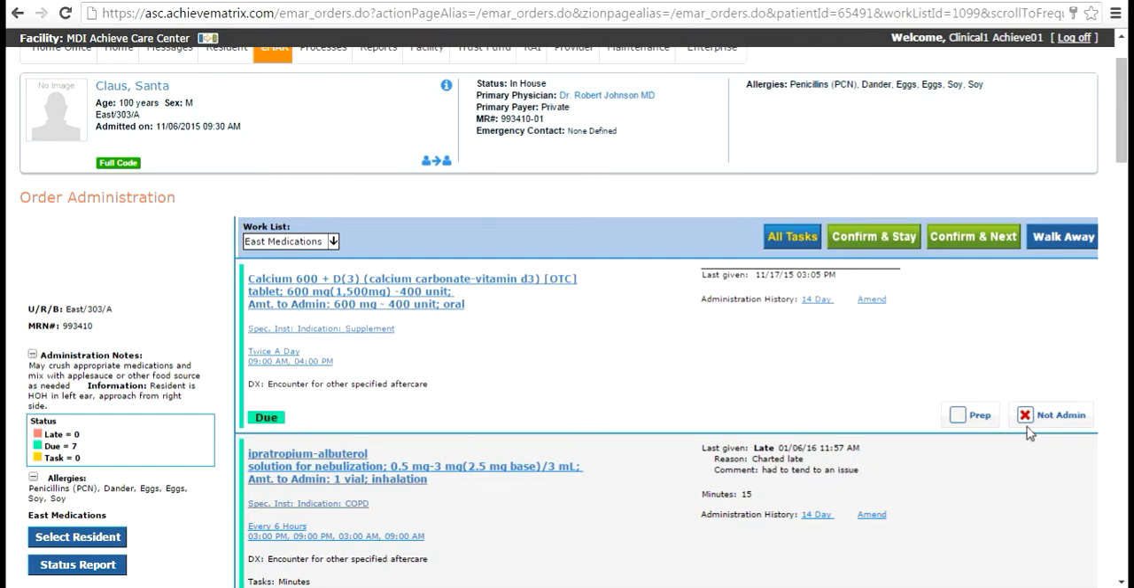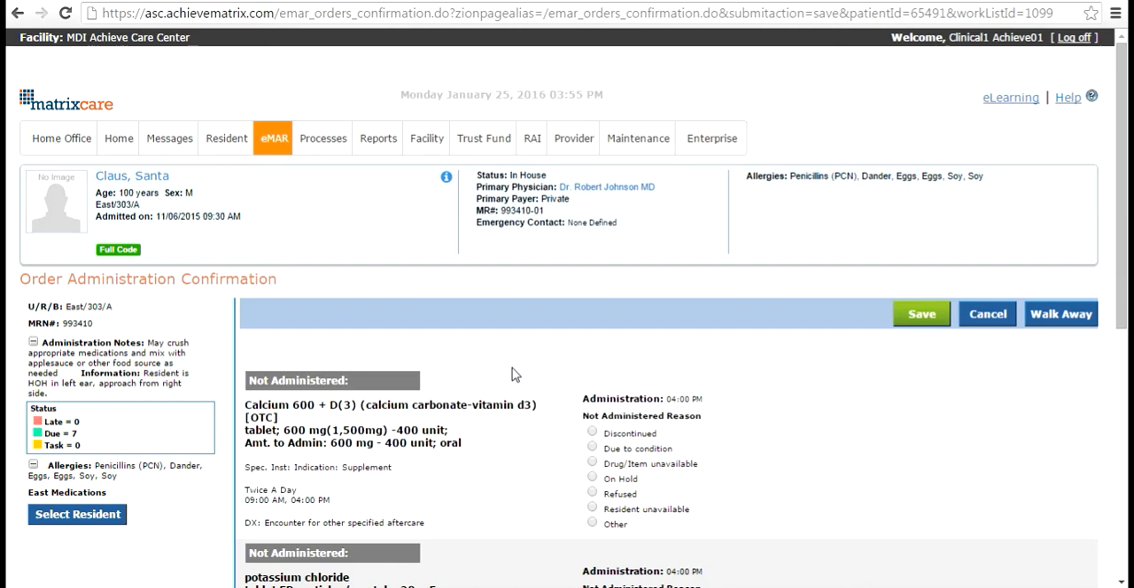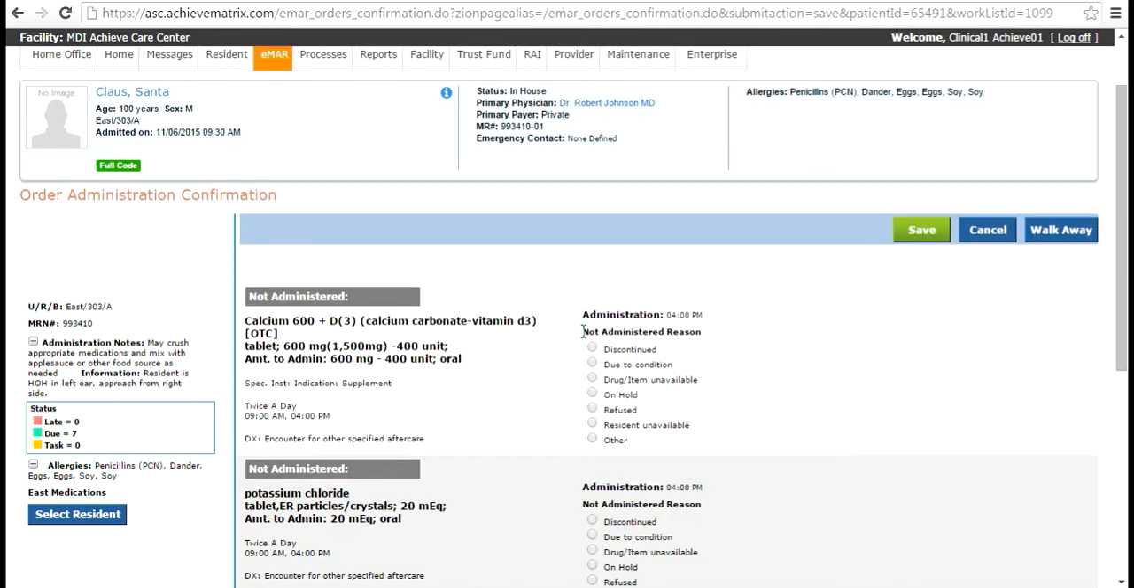So if I were to do that, and I'm going to say confirm and stay, because I want to stay on this resident. If I say something's not administered, it wants to know the reason. Discontinued, due to condition, drug item unavailable, on hold, refused, resident unavailable, or other.